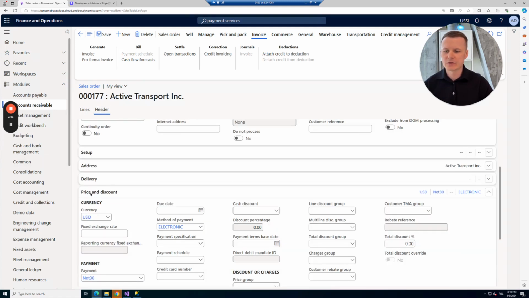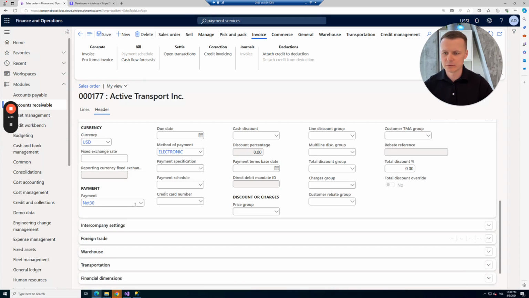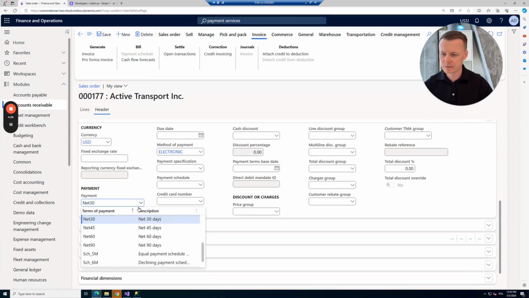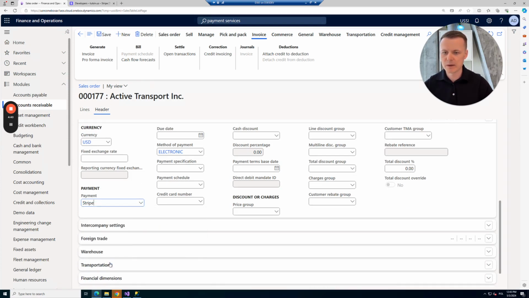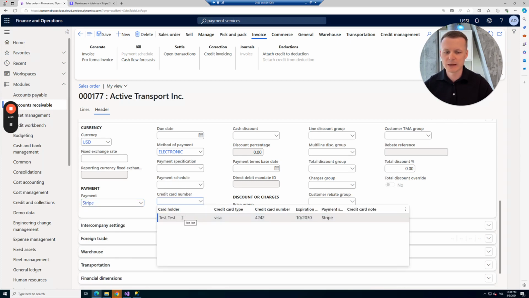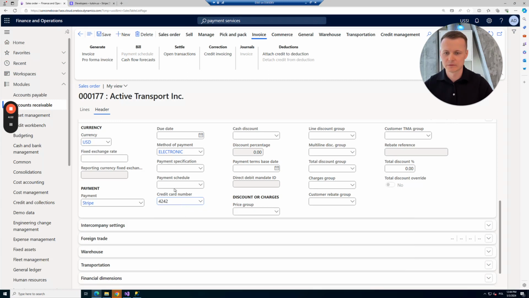I will navigate to the price and discount section. I will select the payment term. I will pick Stripe. And when I pick the Stripe payment term, the credit card number field becomes available. And I will pick our saved card. Now I can save.